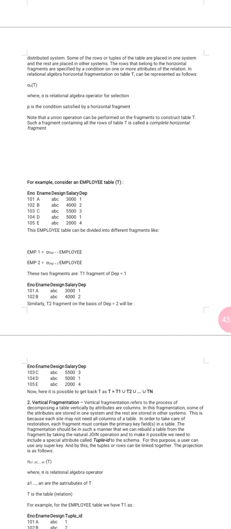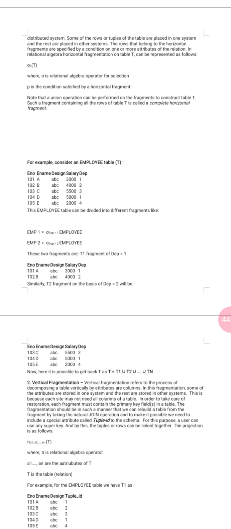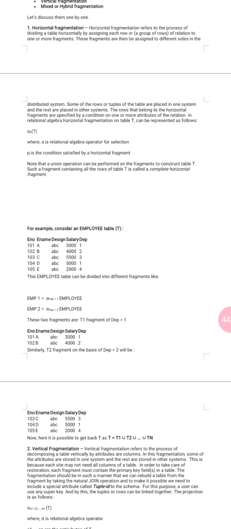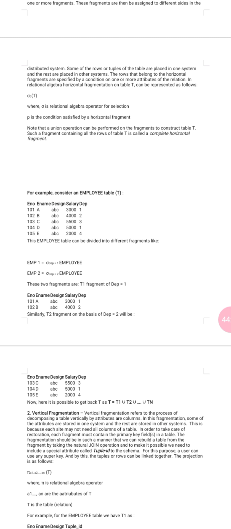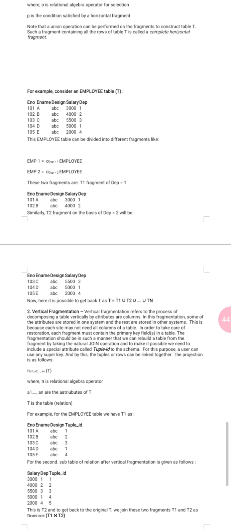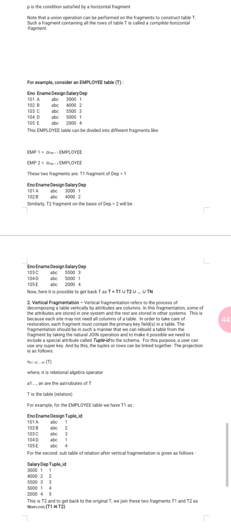It means different rows are stored in different places. There are a total of 10 rows. If I fragment the table horizontally, then the first two rows are stored in node 1, the next two are stored in node 2, and so on. These are relational algebra operators. Note that the union operation can be performed on the fragments to construct the table T. Such a fragment containing all the rows of table T is called a complete horizontal fragment.